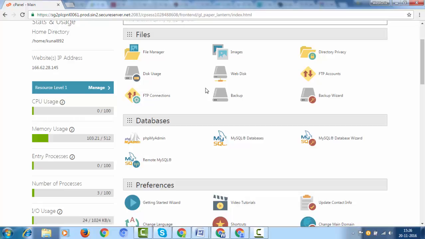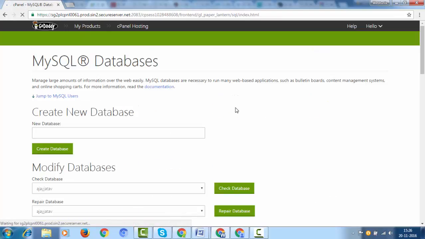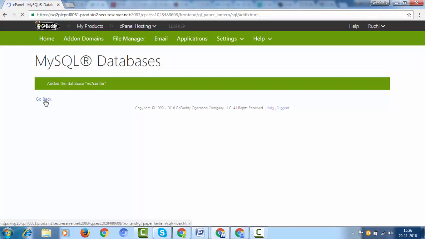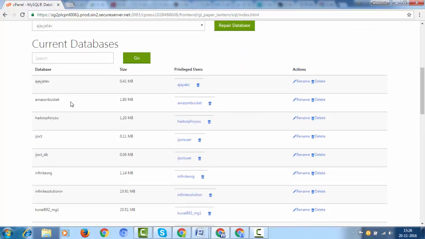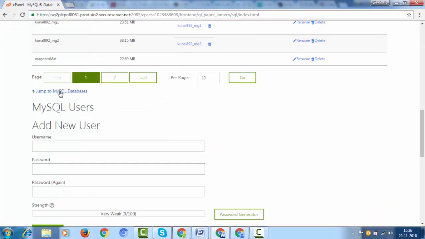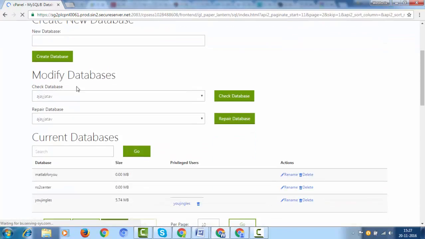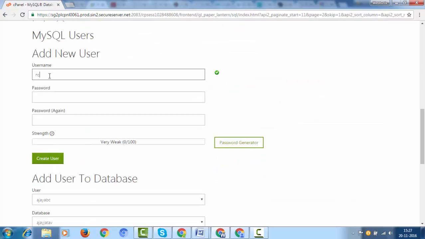So the next task, we have to create a database. Go to MySQL database, and in that I'll create database ns2center. So create database. So I will check it. There is a database ns2center created. So I'll create a username ns2.